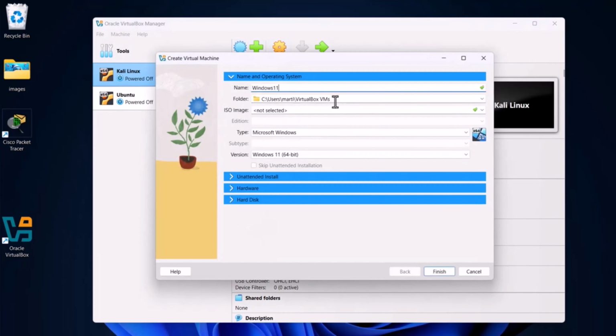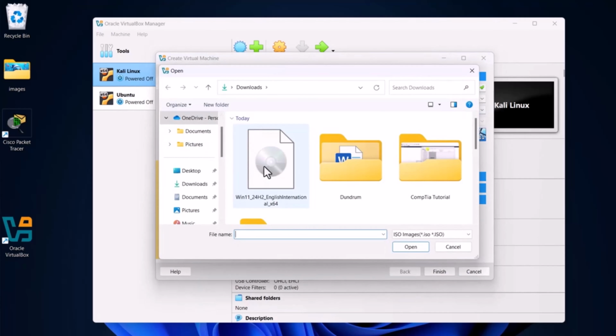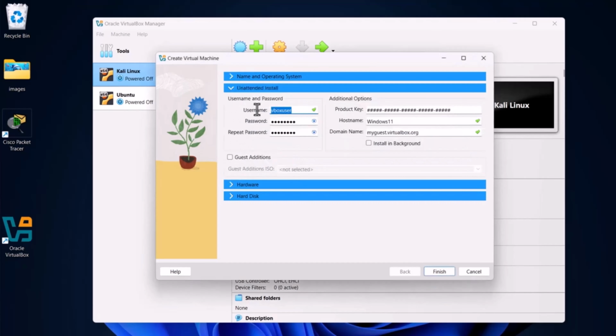The second field is the folder where this virtual machine is being stored. I will leave it as it is. And here in ISO image, third field, click on the right-hand side arrow, and here you will see this Other. Click on this Other and select the file which you have just downloaded. Click on open, and it will recognize that the type is Microsoft Windows, so leave it as it is. Version Windows 11, so leave it as it is. Then make sure that skip unattended install is not checked and click on next. Here you select the login username. I will select Bugatti like in all my videos, and here you give a password.